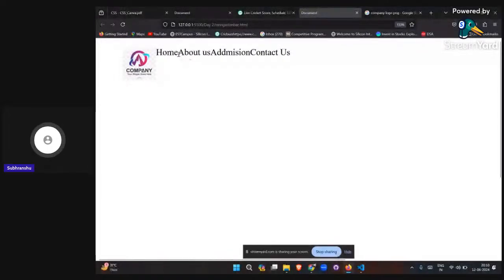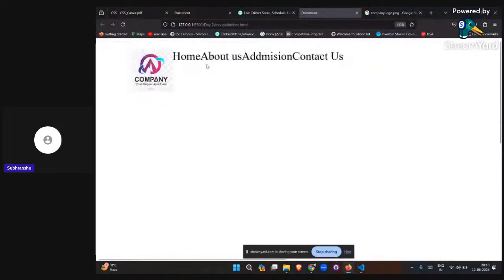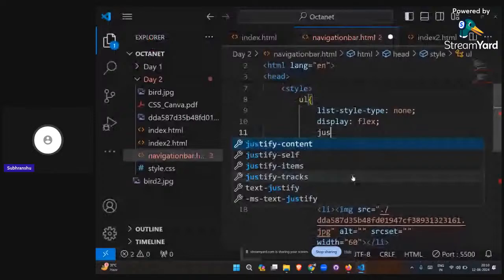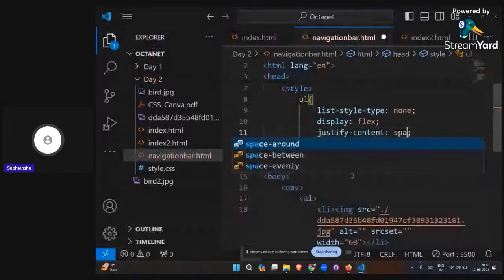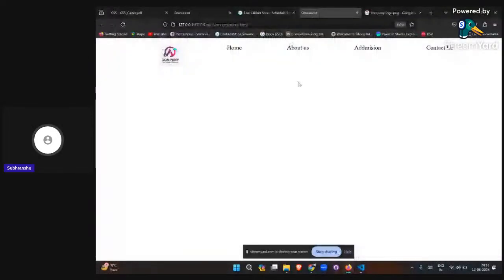But this is not the way I want. I want this to be spread in the horizontal way, so a little bit of gap should be provided. So I need justify content. For example, I will use space evenly. So, a little better.